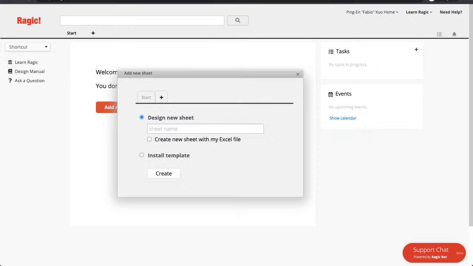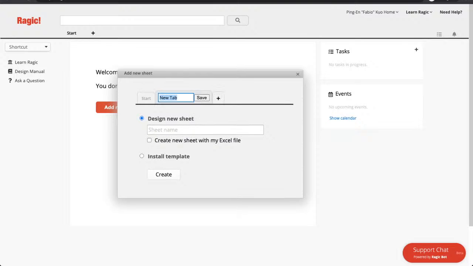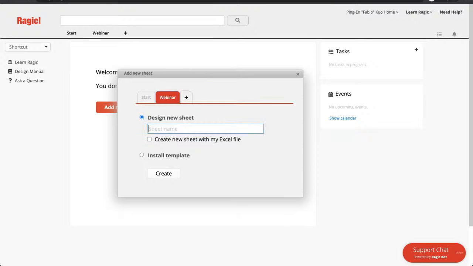But first and foremost, let's add a new tab first. In Ragic, your sheets will be organized under different tabs. Adding a tab is just like how you may add a tab in your browser, such as Google Chrome or Firefox: just click on the plus sign. I'm going to call this webinar, and click save. Now you have a new tab right here. It also appears right on top here.